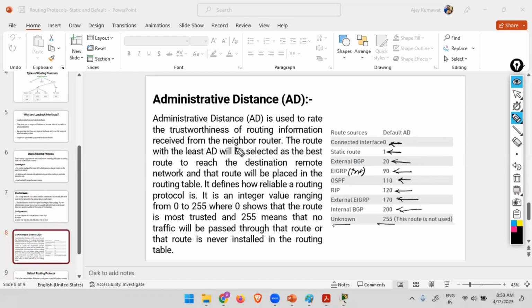So you do not need to remember them all. At least for CCNA, you just remember directly connected 0, static and default 1, then RIP 120, OSPF 110, and EIGRP 90. According to CCNA, this much is enough. But since in CCNP you will be studying BGP also, you can remember all of these also, up to you. Now these are just the default values, they can be manipulated.